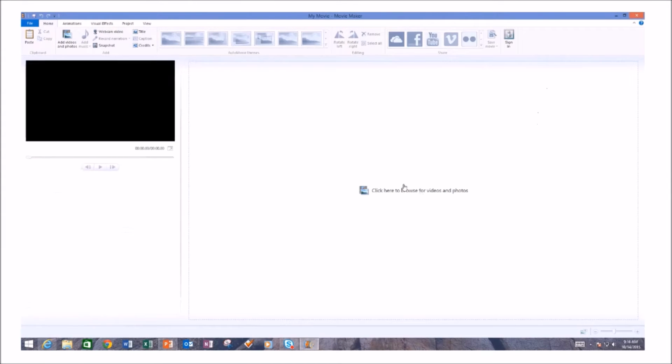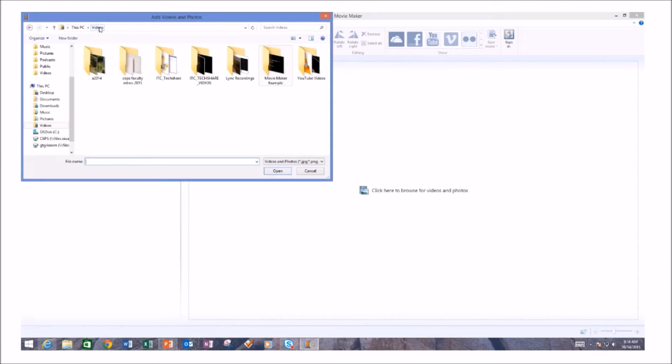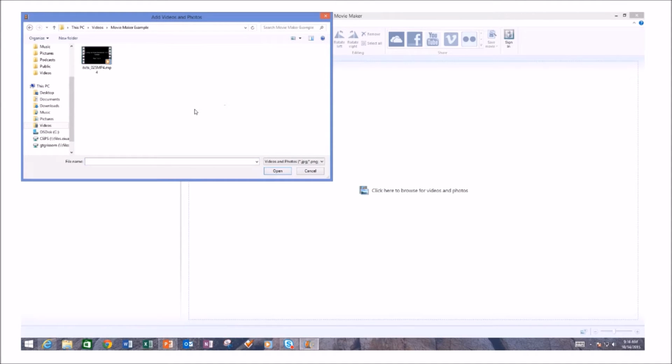So I'm going to open up Movie Maker, and you can see here across the top we have the different tabs, and right in the middle it says click here to browse for videos and photos. So we need to import our video, and previously I set up a special folder here called Movie Maker Example, and inside this folder this is episode 25 of TechShare.